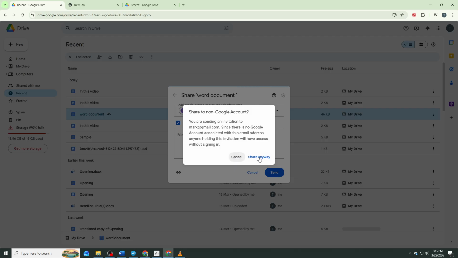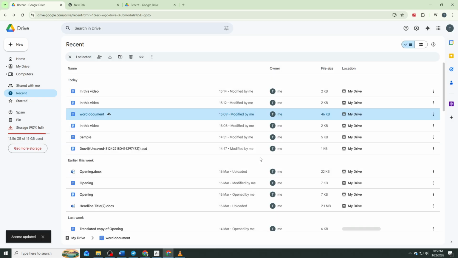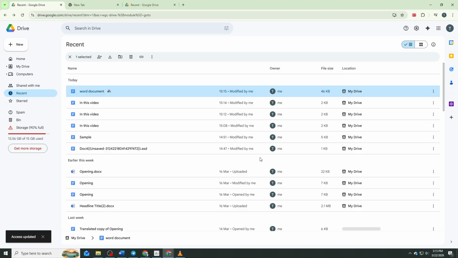Now your Microsoft Word document is successfully shared on Google Drive, making it easy for others to view or collaborate with you in real time. And that's it. You now know how to share a Microsoft Word document using Google Drive quickly and easily.